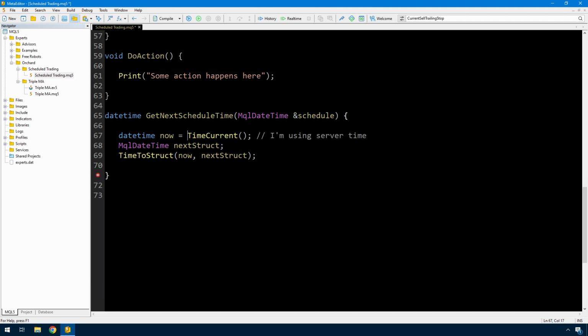So I'm getting the time current into the variable now. I like to get this into a variable just so I don't have to keep calling this function. I'll use it more than once during this function here. And then I'm also declaring an MQL date time, which is next struct, and that's going to eventually hold that next time of day, which matches this time. And then I'm just converting now into next struct. So at the end of this statement, the next struct will have today's date and time, or it will have the current date and time.